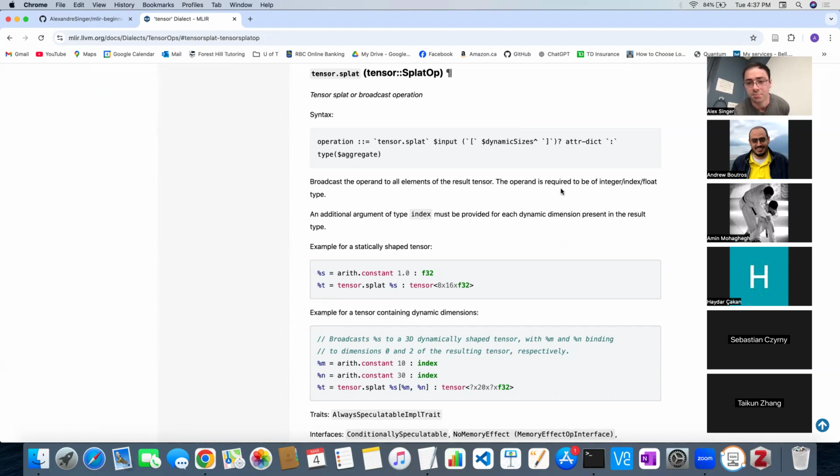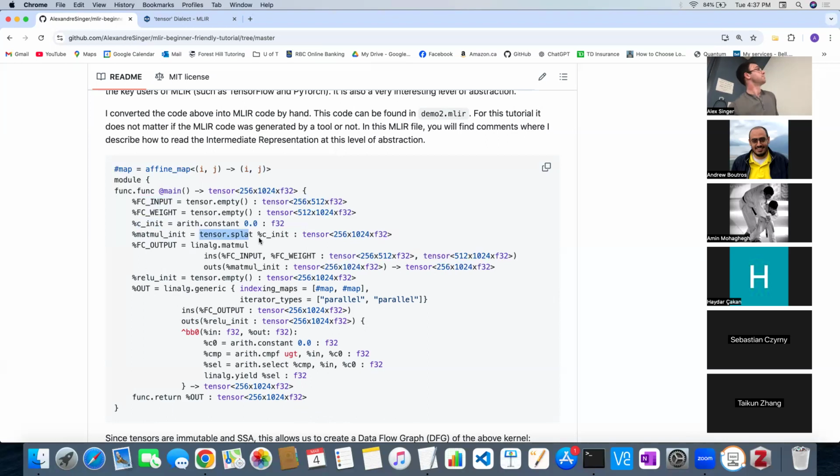The operand is required to be of integer, index, or float type. So great. It says fill that tensor, 256 by 1024, with zeros. And so this is me just initializing some tensors here. Next up, we have our first linear algebra operation.